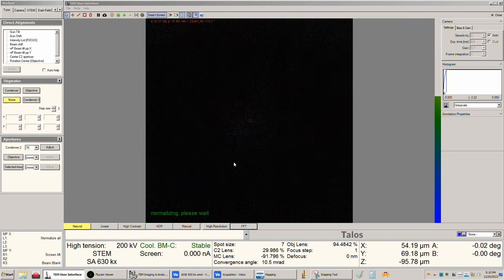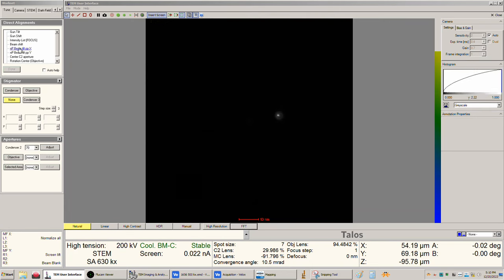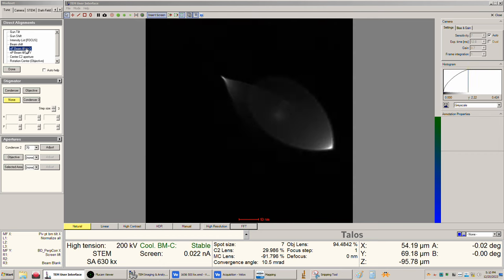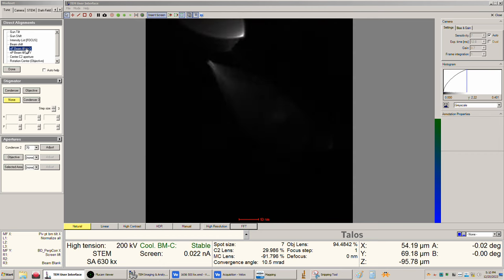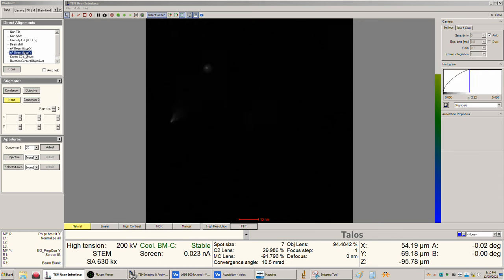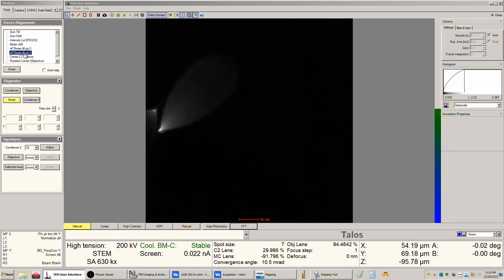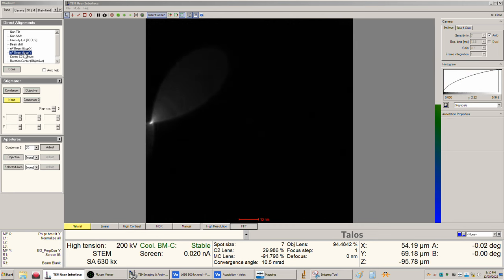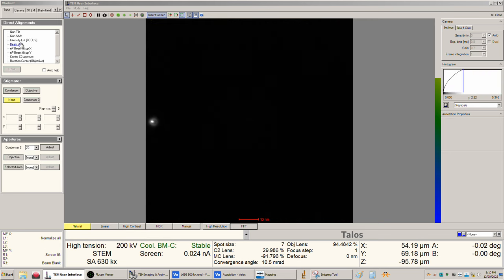Last thing I need to do here, I'm going to balance my pivot points. Okay, get those butterfly tips to overlap. Now, on the Themis you can't do this. You can't manually adjust these pivot points like this. On the Tecnai and on the Talos, you can.